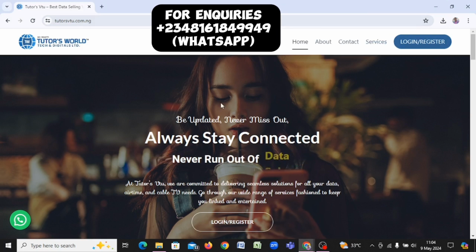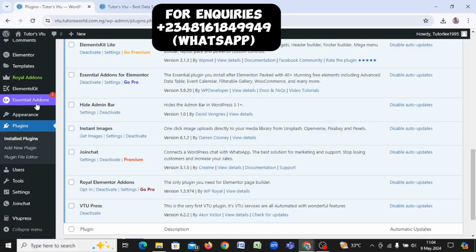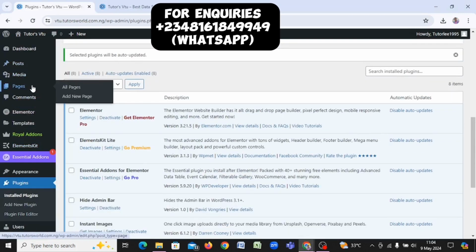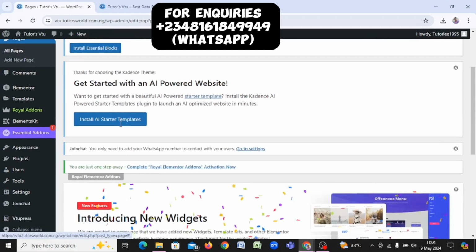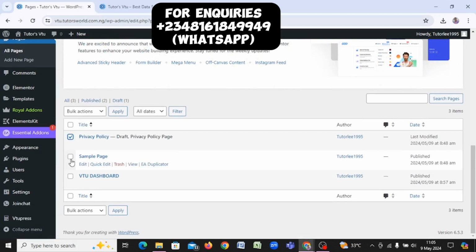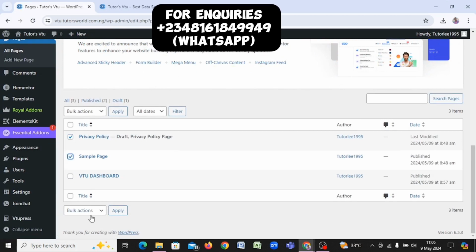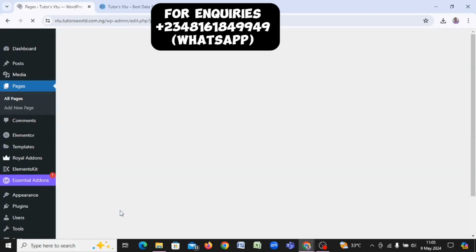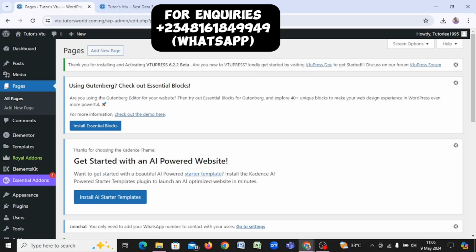So now that we have about 5 pages, the next thing is I want to create the 5 pages as well. In order to do that, you just need to come to pages here. Let's look at all the pages that we have before. So you should have some pages here. We have a privacy sample page. These two, I want to delete them. The VTU dashboard, don't delete it, because that's your VTU dashboard. That page is the first page that is already set for you.